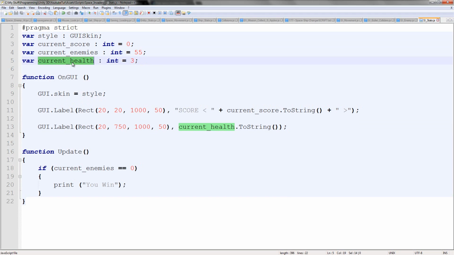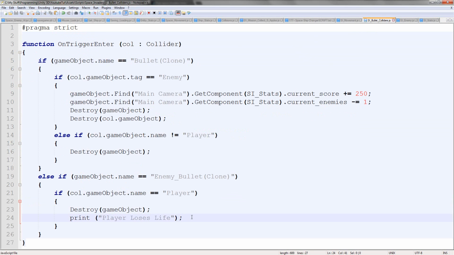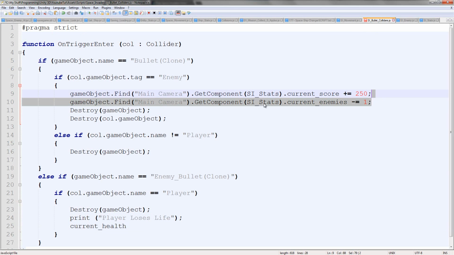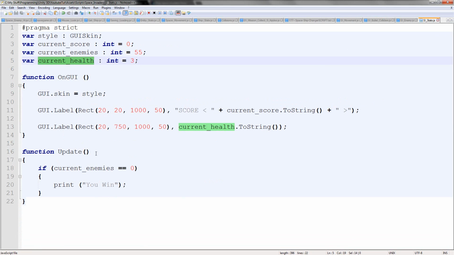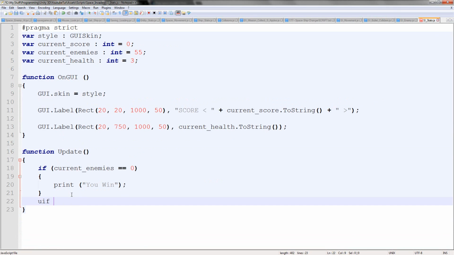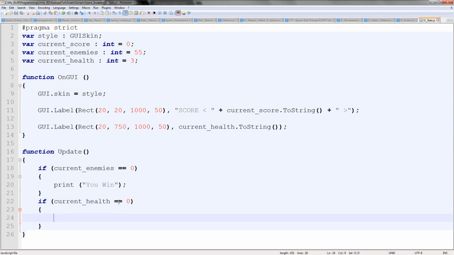750 down. So every time it hits us, it needs to take current health away. We've already got all that score, so we can do it really easily. So I'm going to go back to bullet colliders, and I'm going to put it here so we don't lose it. I'm going to grab this line and paste it here. So GameObject.Find main camera .GetComponent SI starts .current health minus equals 1. Easy enough. And then back into our SI starts here. If current health equals 0, so if we've died, then we need to print you lose. Print you lose. Perfect.